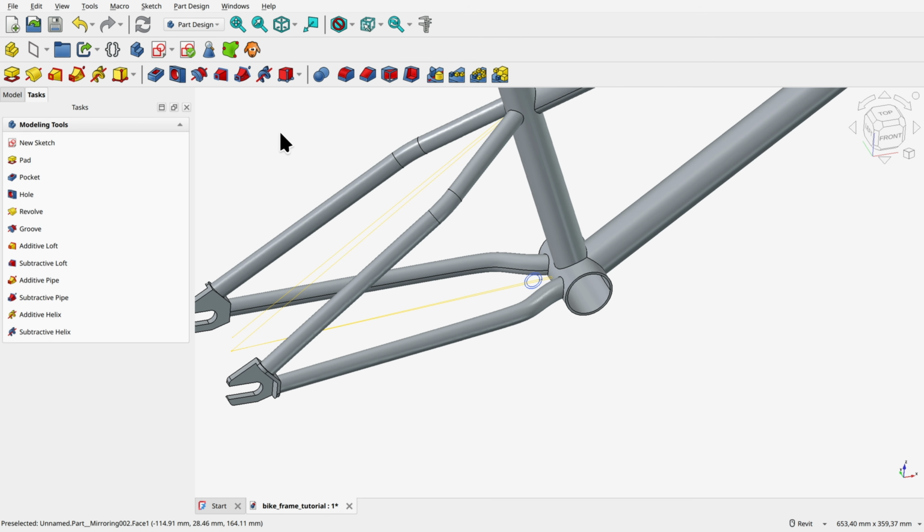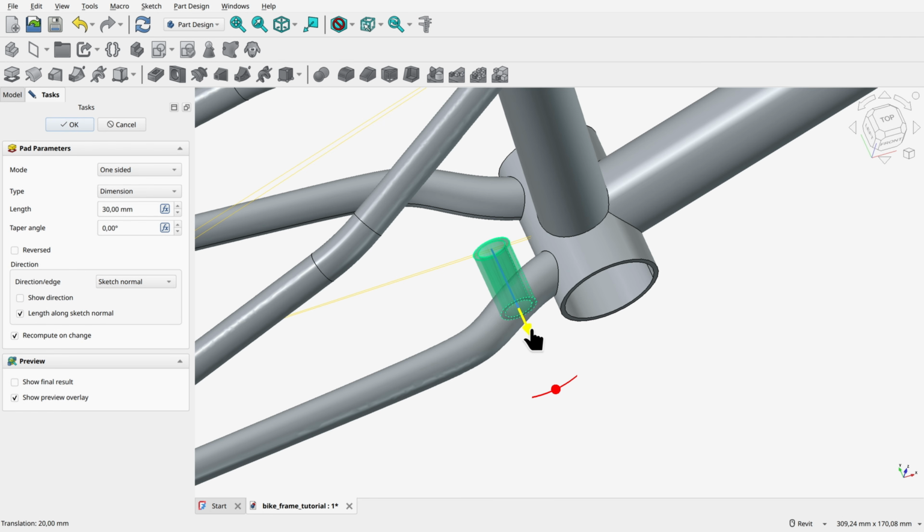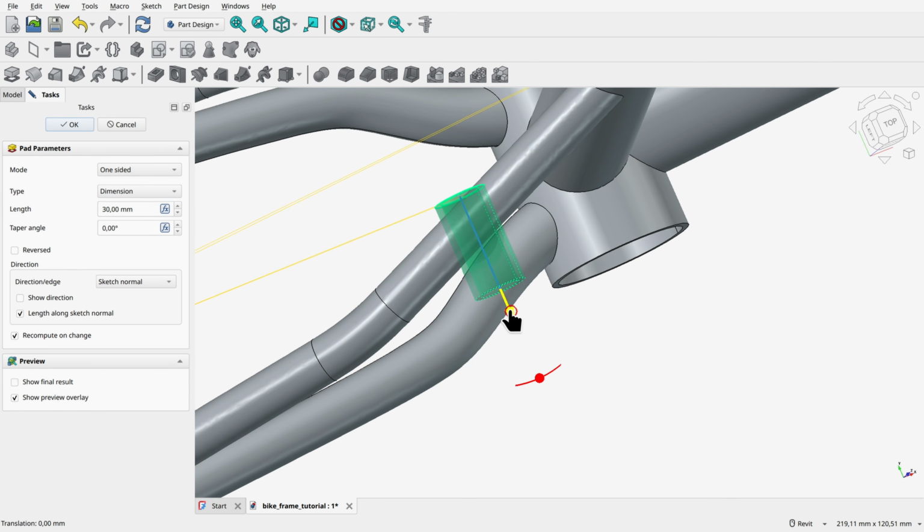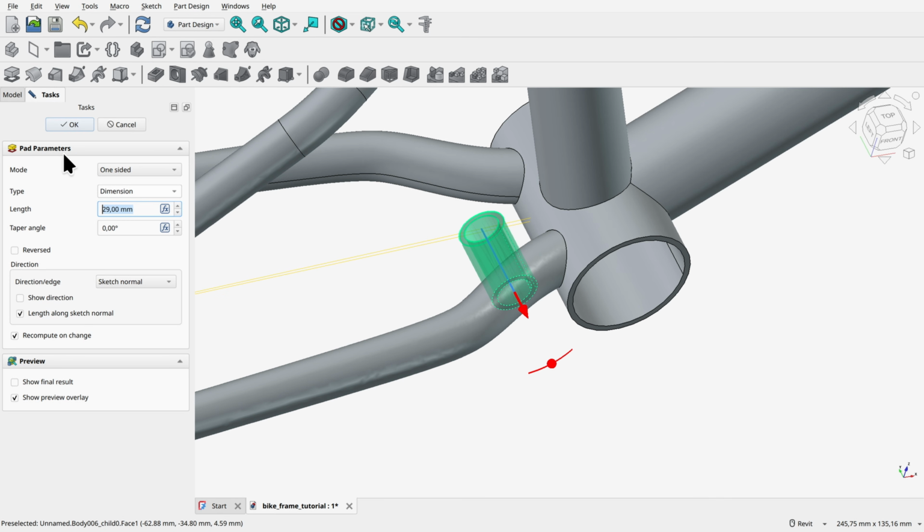Next, we're going to perform a pad operation. Choose Pad in the Task menu. In the Tree view, use the red arrow to extrude towards the chainstay, making sure they intersect. I know this isn't very elegant, but the face of the chainstay is cut in half, so I can't use the option to extrude up to the face or up to the shape either. So we'll do it this way, it works well.